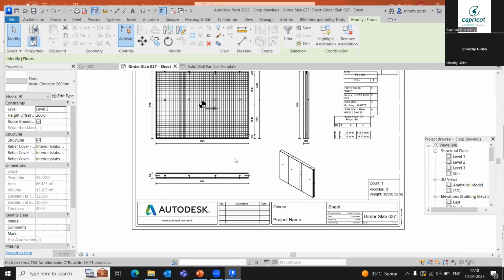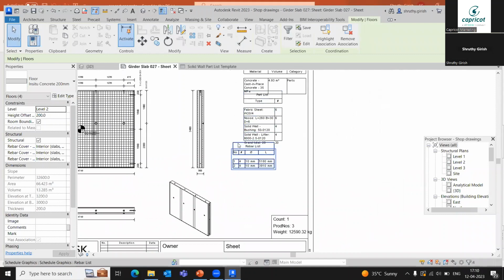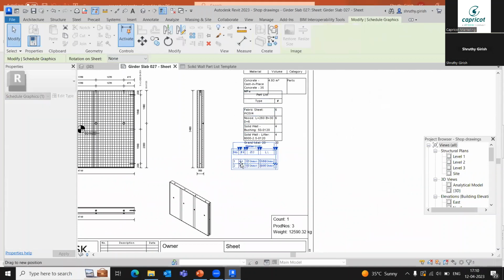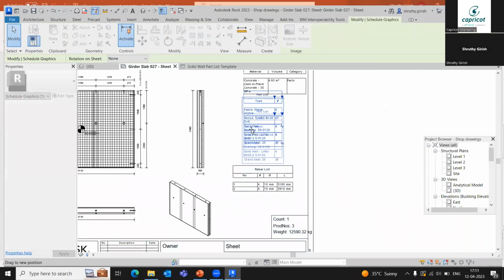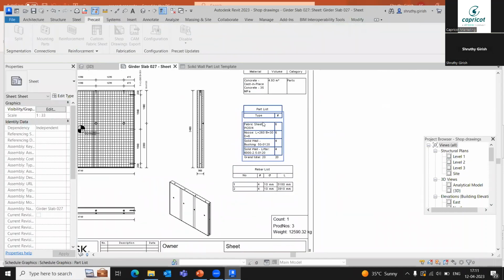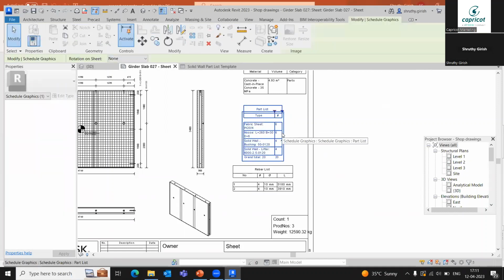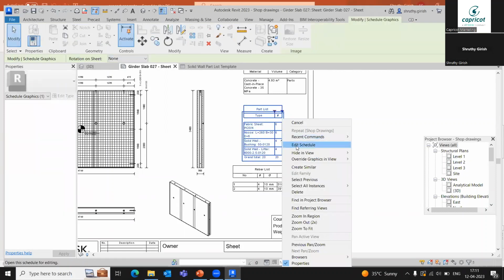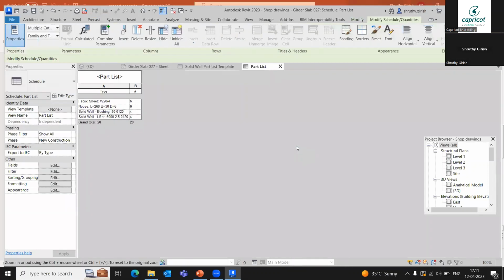So the sheet is printable and you can make adjustments with the table. If I pull it over here, I can just change the sheet by just pulling it and adjusting. So this is how you generate the shop drawing, and it's actually generated using the template which is pre-programmed in the software. So when I go to this particular table, if I right click over here, I have edit schedule. So it will directly take me to the edit schedule part.